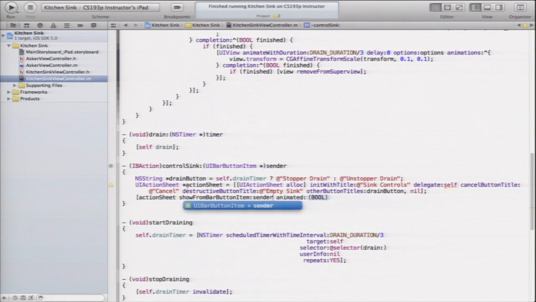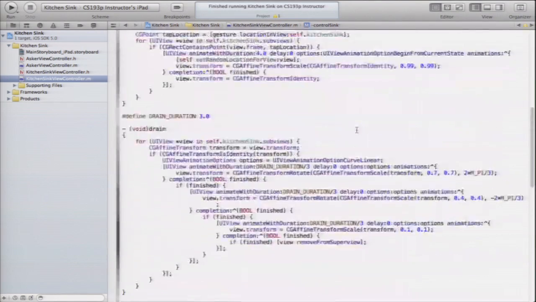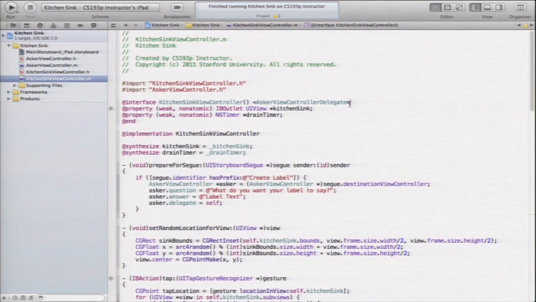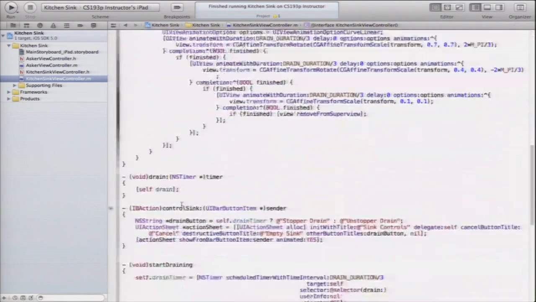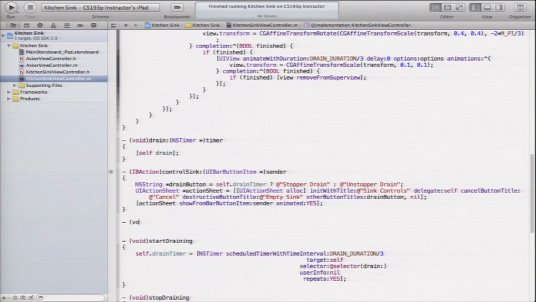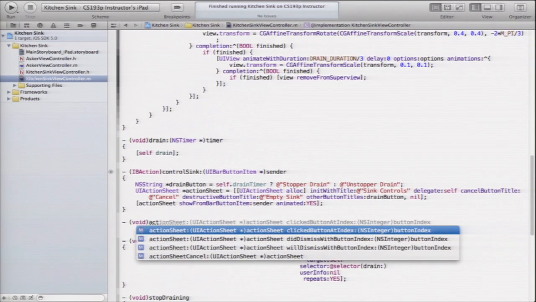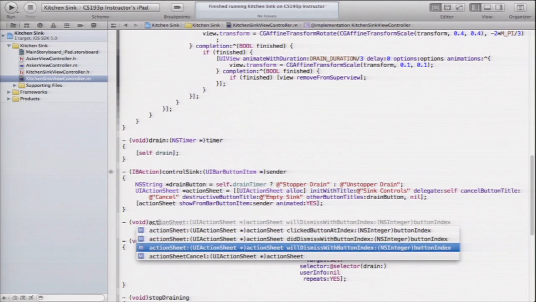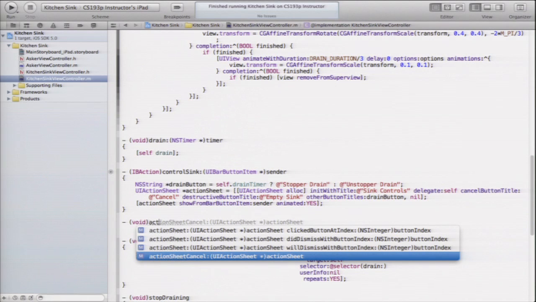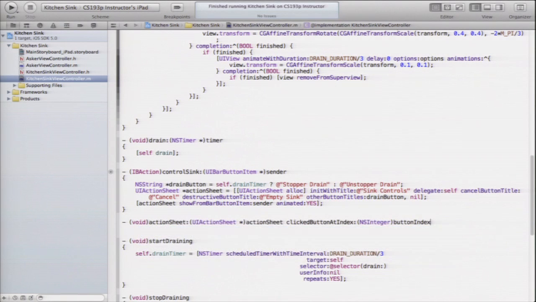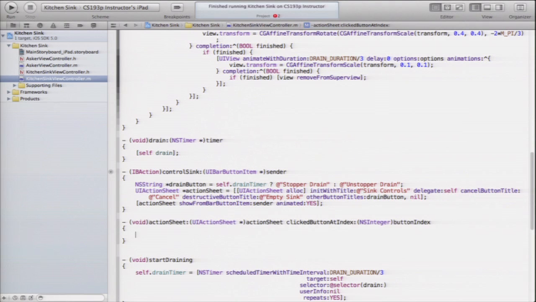Okay, that's the sender, right? Animated yes. Now, if we just did this, let's go ahead and make our UI action sheet delegate. So we're going to be UI action sheet delegate, and we'll put a stub in here, void action sheet. Here are all the action sheet delegate methods. There's a clicked in, there's dismissed, did and will dismissed, and also cancel if it got canceled. So let's go ahead and do the clicked. And here's where we'll handle something being clicked.